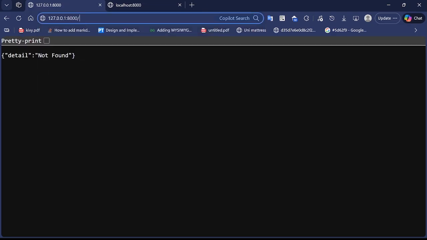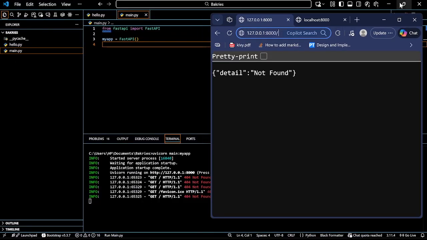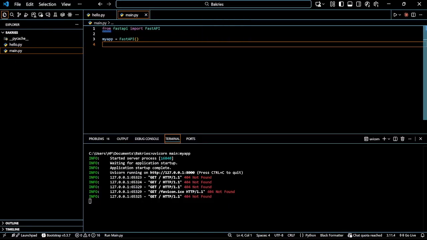The reason this is saying not found is because by default we need to have a basic index endpoint, the home endpoint, where once you visit something like google.com without the forward slash, it leads you to a particular page. We currently don't have that page in our application.